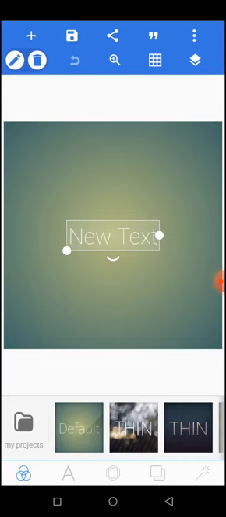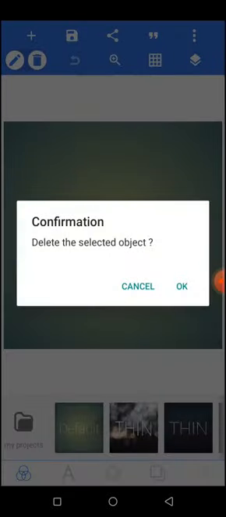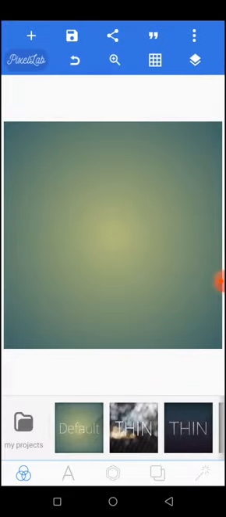So we'll start with the plus sign. When you tap on this plus sign, as you can see, you see text, current date, stickers, and then shapes. So now this is how your Pixel Lab appears.